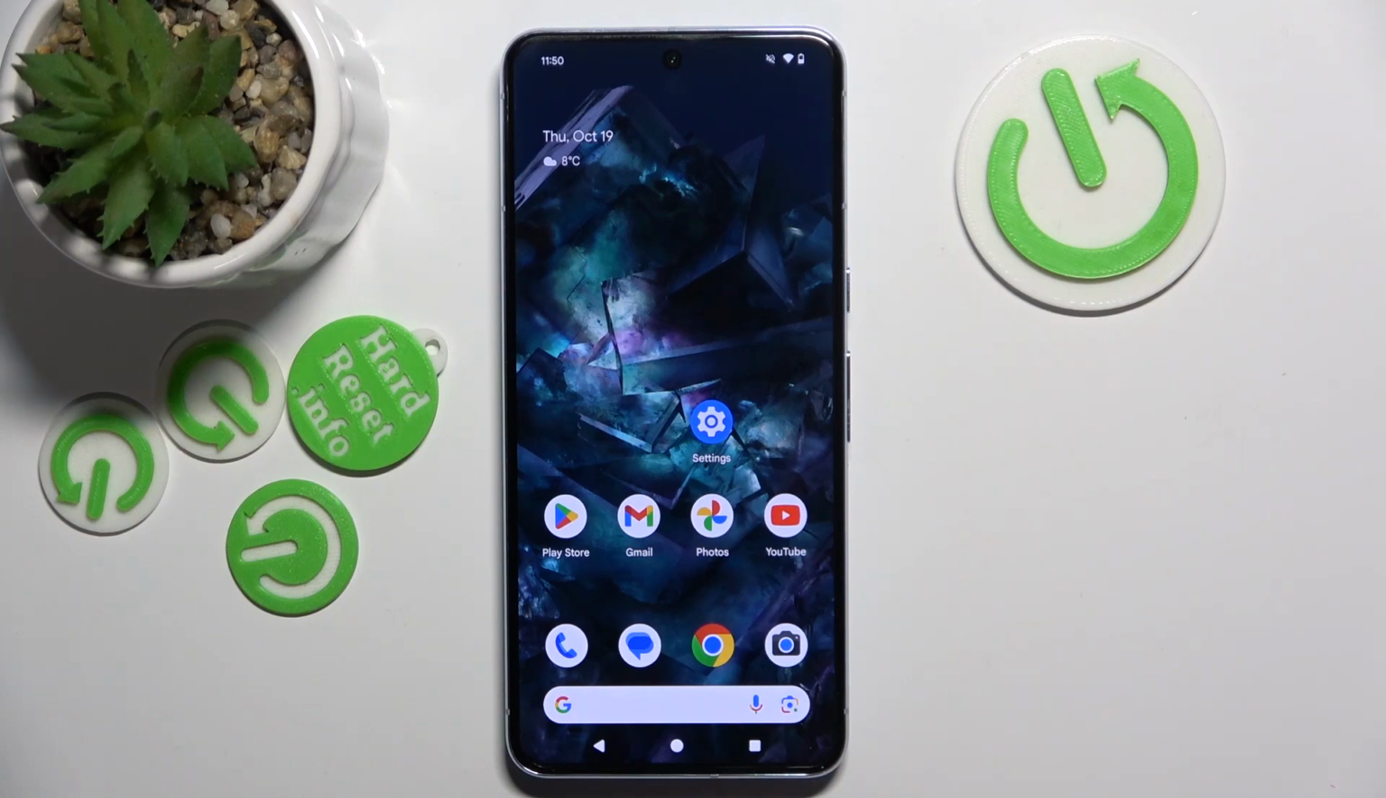Hello, in this video I will show you how to install Microsoft Edge on Google Pixel 8 Pro.